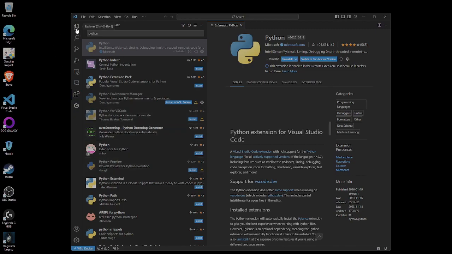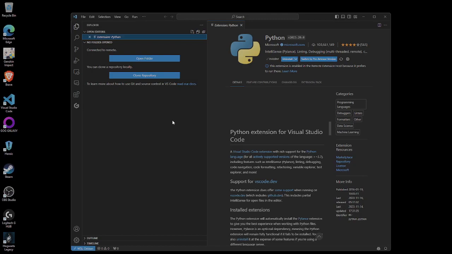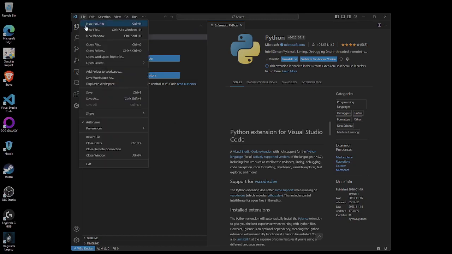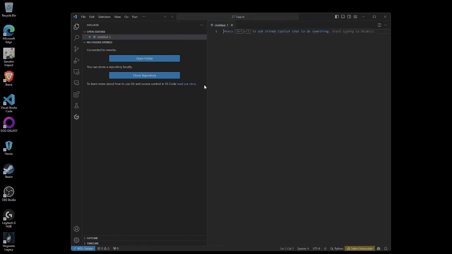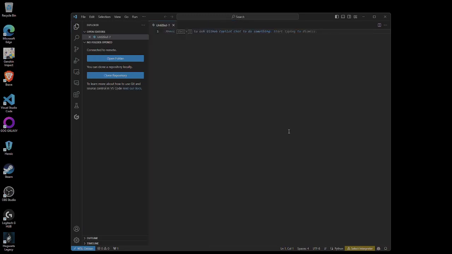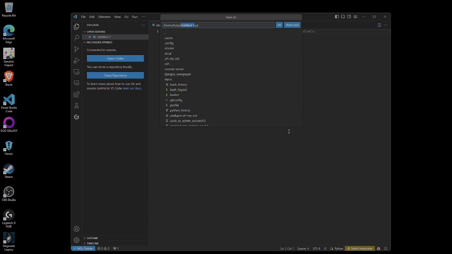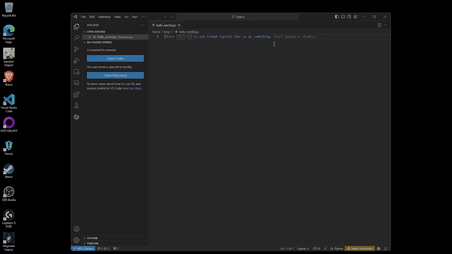Now let's go and click these two documents up here. Actually, what we'll do is click on File, and then click on New File, right? And then with the extension installed, it should have a drop down here that says Python. So we'll click that. All right, now it's created a new file for us. What we'll want to do first is go ahead and Control S or just save it. And we will name this, actually, let's go with hello_world.py.